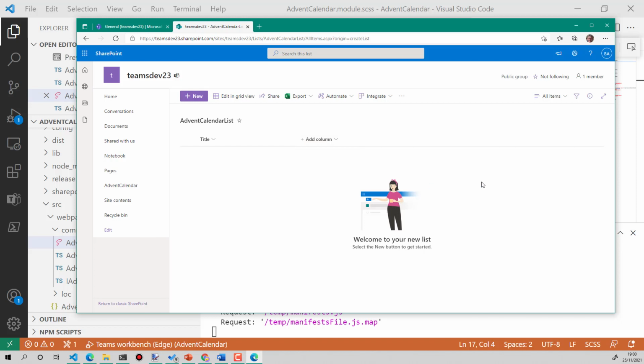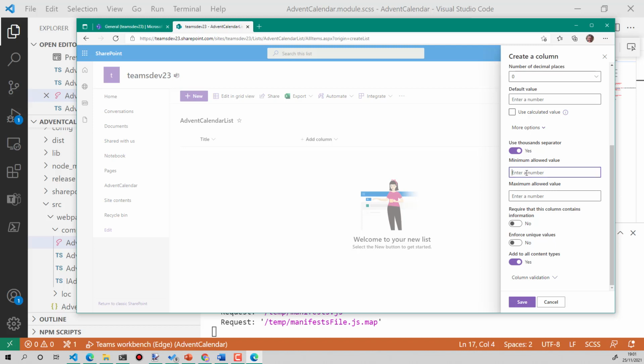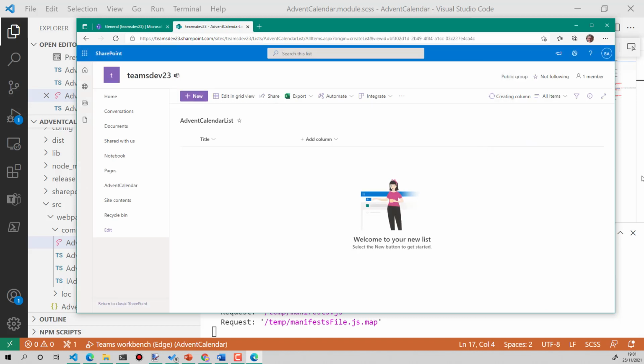So first one I'm going to add is a number column, and that's going to be the day in December for calendar. It's going to be a number type. I don't want to set any decimal places. What we'll do is a few more options here. Is we can say a minimum allowed value will be 1, maximum allowed value will be 25. Require that it contains information, yes. Enforce unique values, yes. And then we'll save those settings.